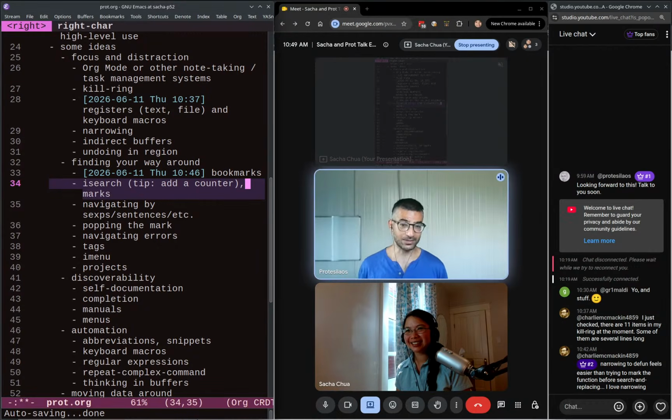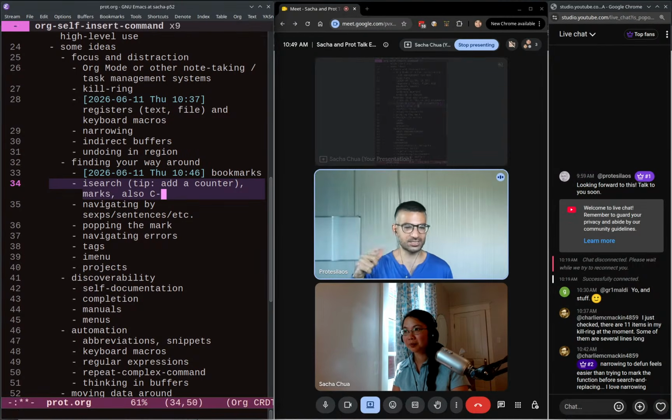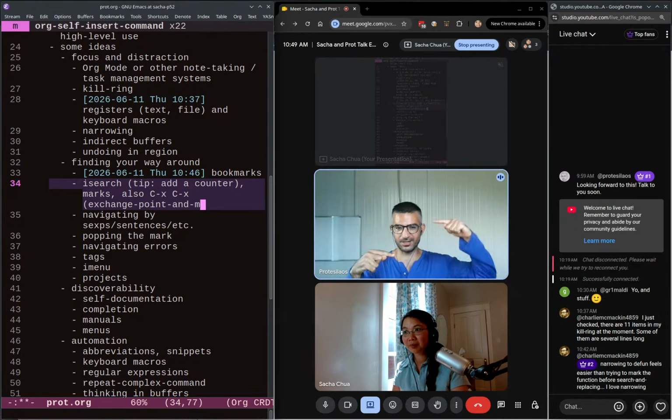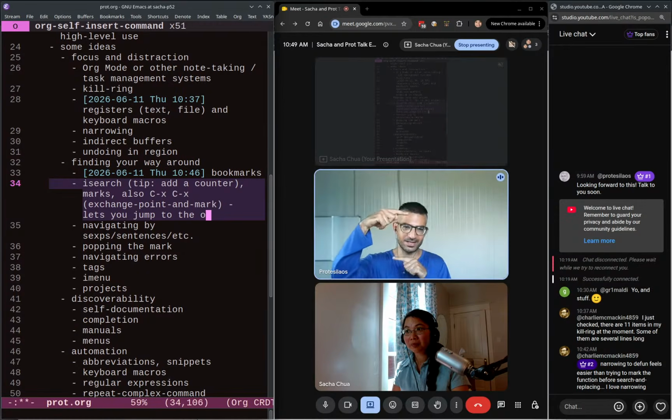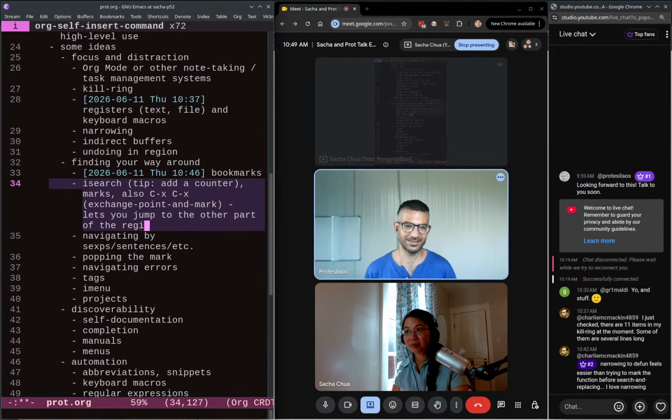Yes, exactly. And on this note, Control X Control X, which by default is exchange point and mark, if your cursor is here and where you started is up there, it moves the cursor up there, and now where you started is down at that point. So you can expand the region both ways. You can keep switching and expanding.